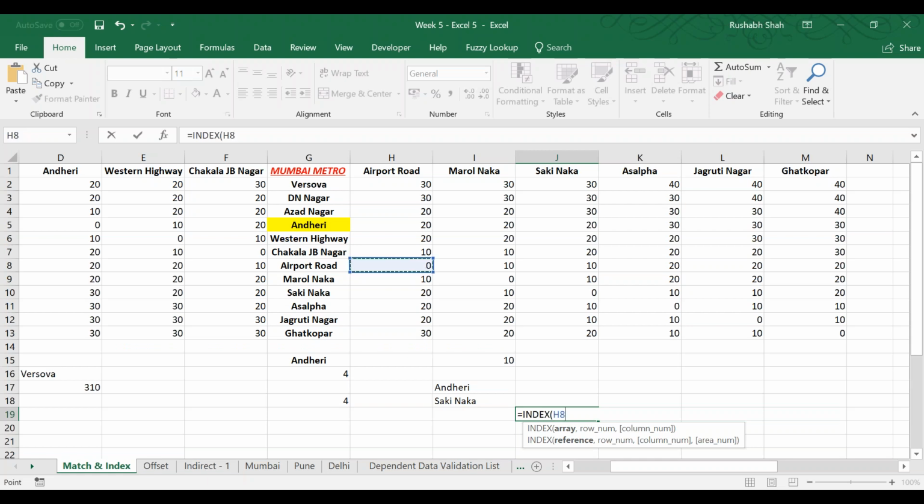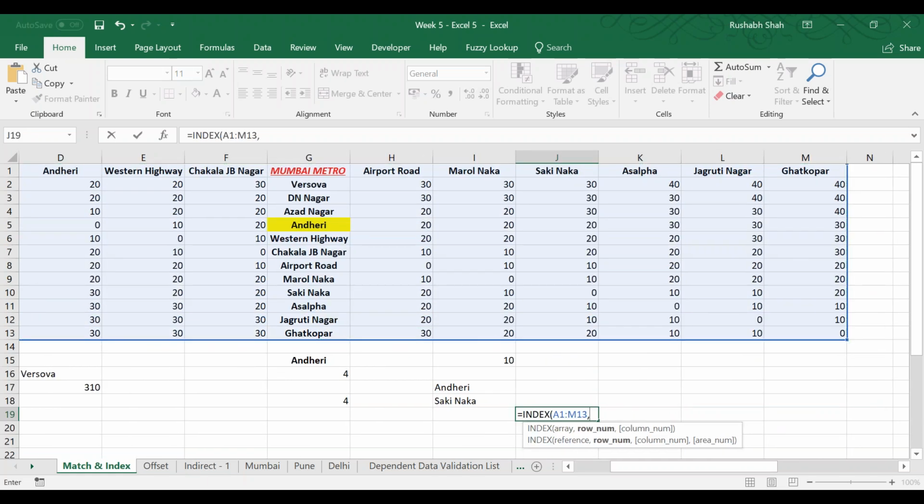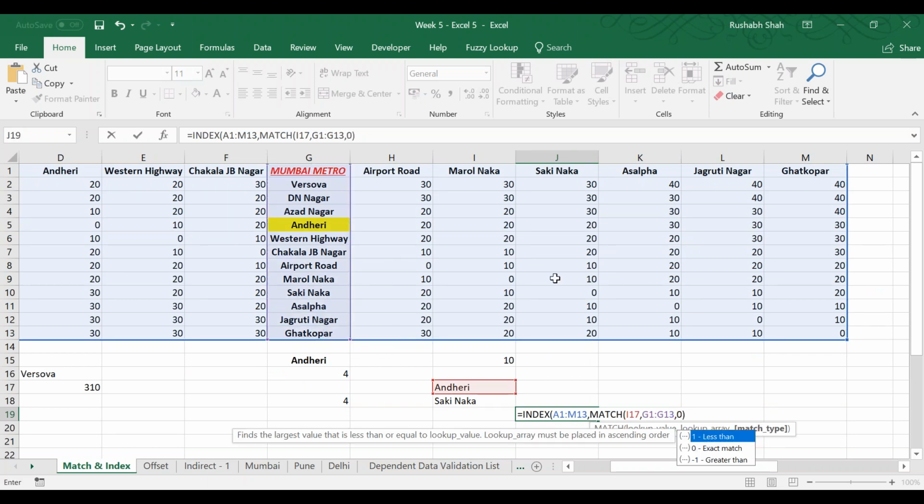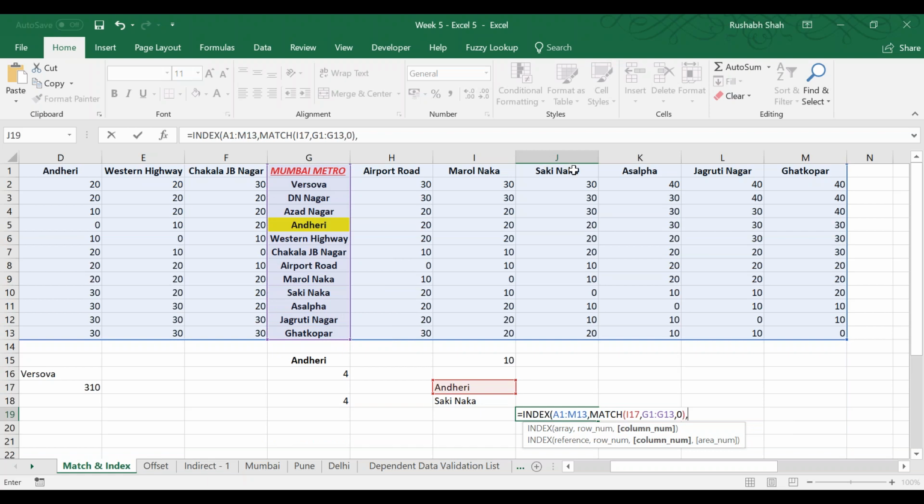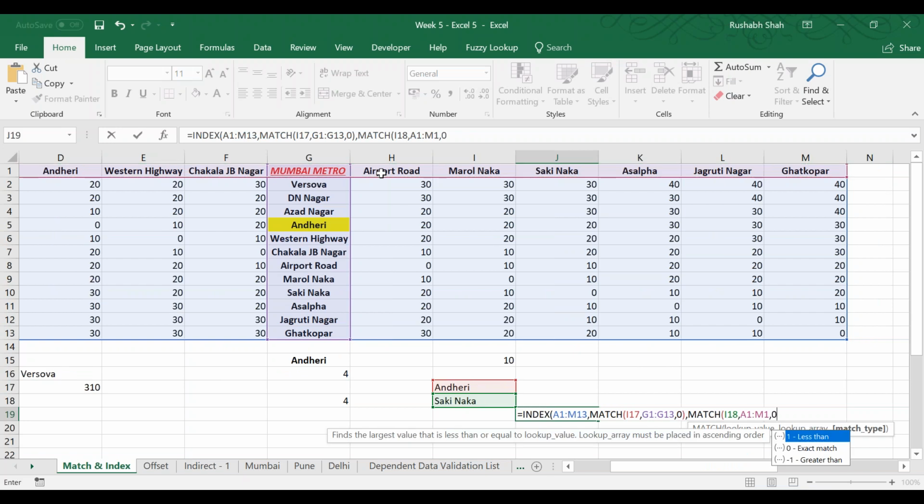So I'm saying index. First thing you do this, comma. Now you need to give a row number. Since you're typing 5, I'm saying match this guy here, comma 0, comma. Now for Sakinaka, I need to get the column number, right? I know the Sakinaka is here, so it's 10. J is 10, but I don't want to type 10. I don't want to count it. So I'll say match, find this guy, comma, here. Yes or no? Is that making sense, everyone?